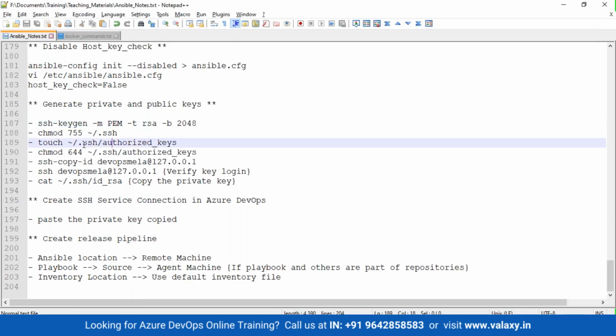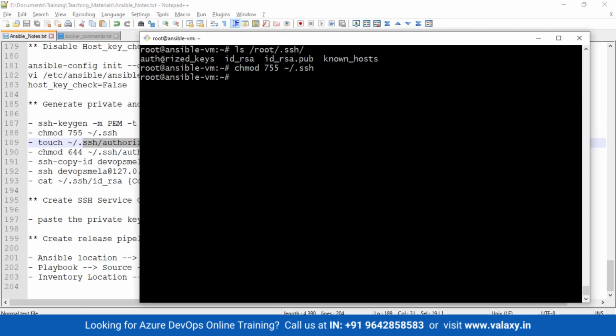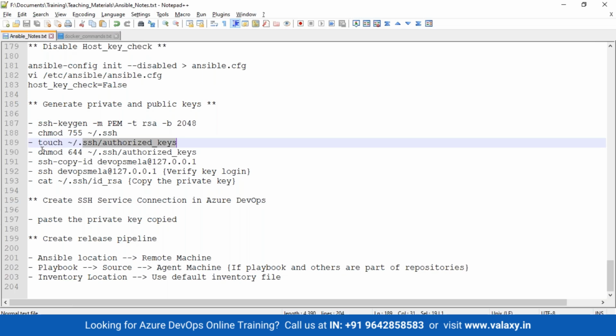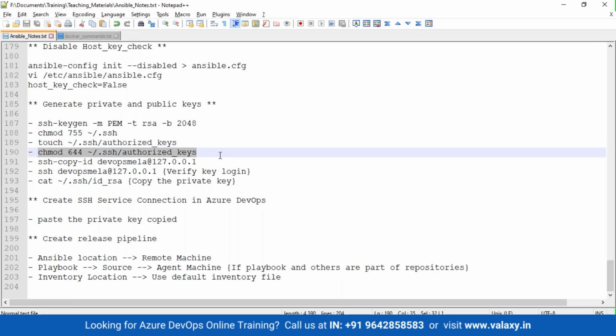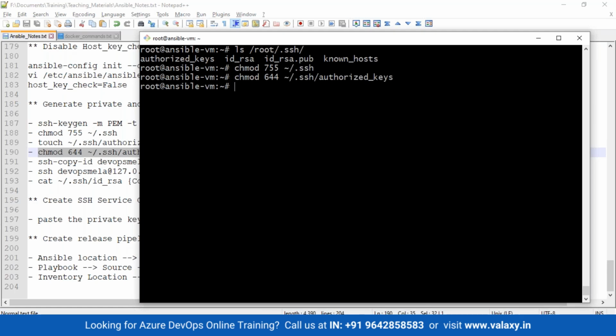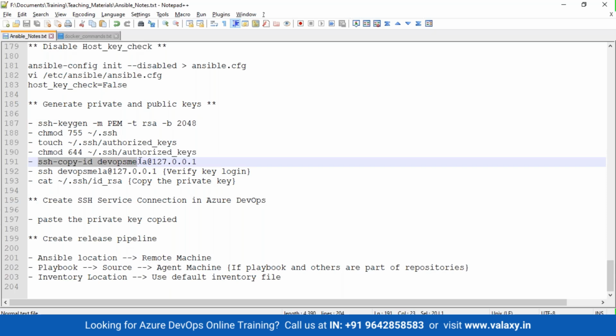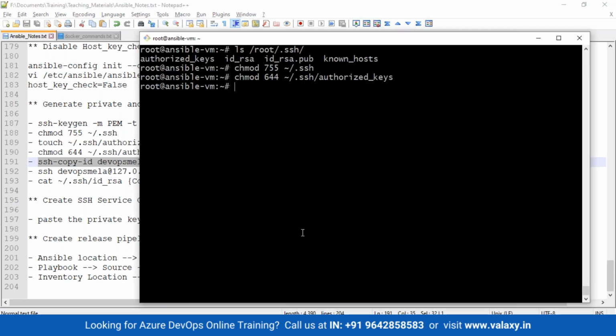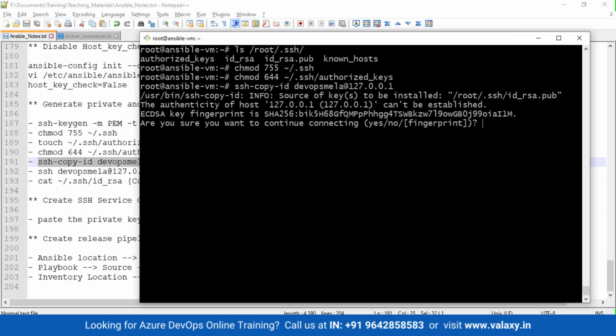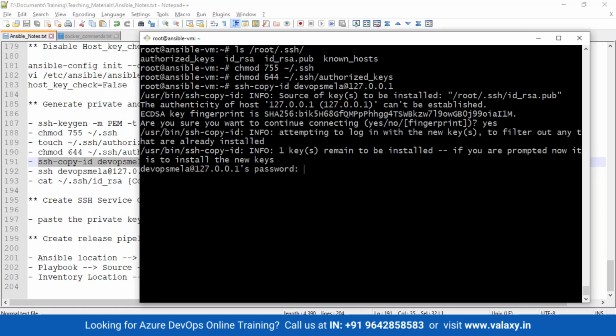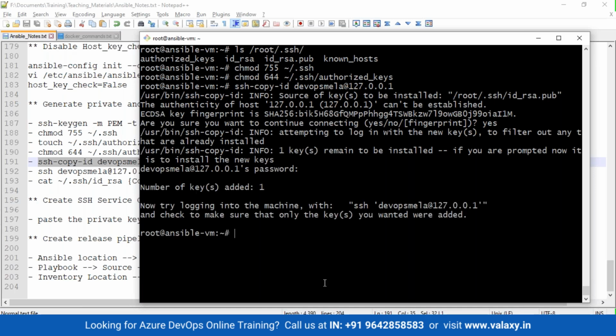Now let me do a chmod 755 to this folder. Okay, the next step is asking you to create authorized keys over here, which we already have, and it is asking you to give 644 permission to authorized keys. Once this is done, ssh-copy-id. So we are copying things to this localhost so that we can do SSH authentication to this localhost. After this command, see, giving my VM password now. Now I've added this key to this localhost.